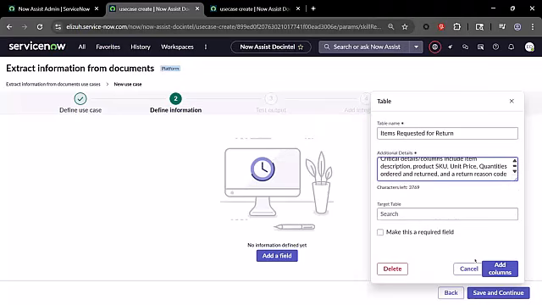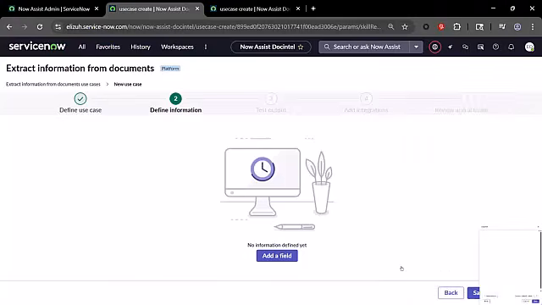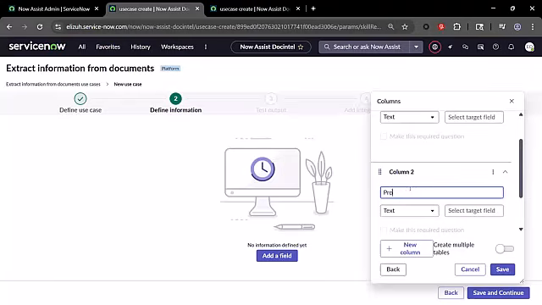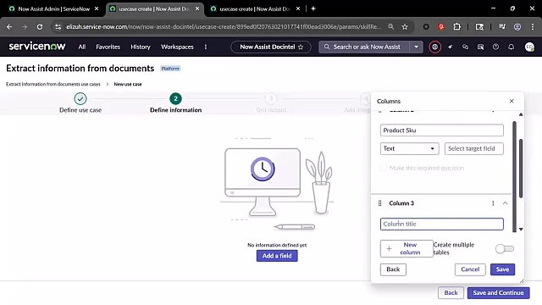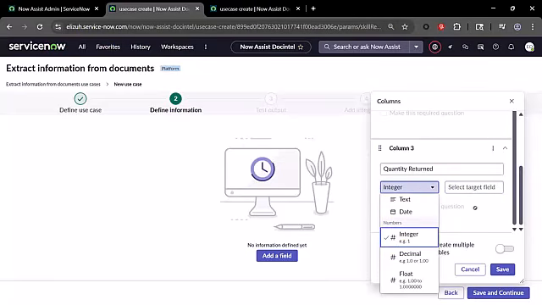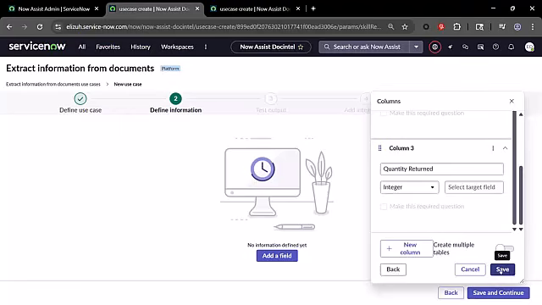I'll see if I can open this larger. And again, we don't have a target table. We don't need this as required, so we're just going to add a few quick columns. The type of columns we'll be looking for is stuff like product description, product SKU, and then let's say quantity returned. Oops. And we can change that to an integer. So there's a few different field types, as you'll see: text, date, and several types of numbers you can use. And go on and save that.